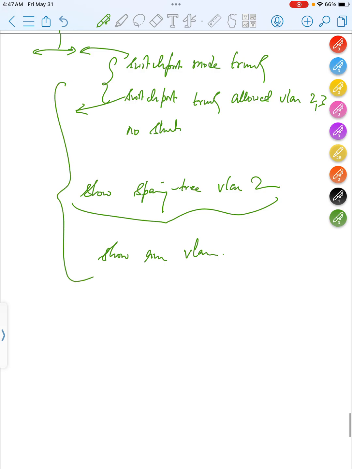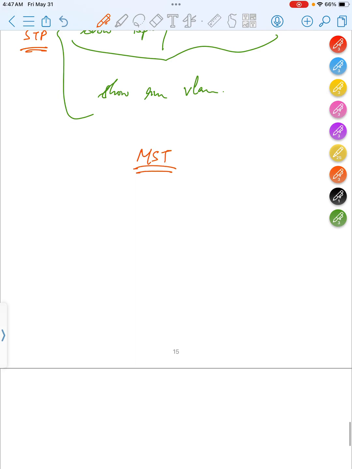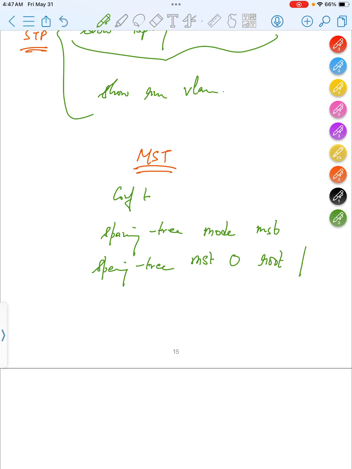So this is for STP. Now we will do it for multiple spanning tree, where we not only have one VLAN but multiple VLANs that we need to configure. So we start with config t, and since we know that MST is instance-wise, first we enable MST. So spanning-tree mode mst. Then we say spanning-tree mst 0, the 0 instance, and we say what will be the root, whether root will be primary or secondary. Then we do the same thing for other instances.